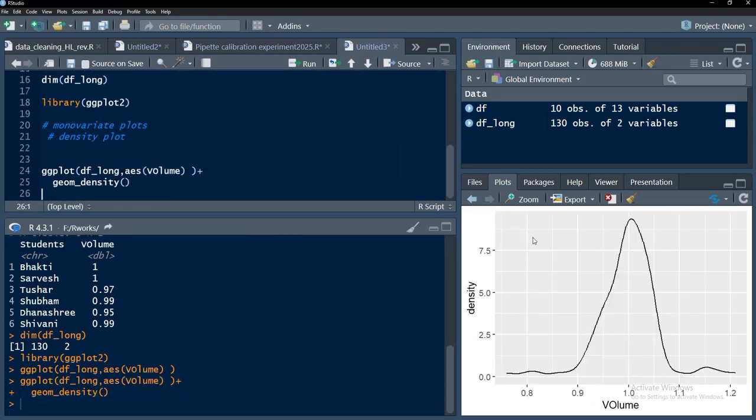And when you see that, we have this density curve. The concentration, or frequency, or density of values is more at 1, maximum at 1, and very extreme values are very rare, okay? And most of those values are between 0.9 and 1.1. It is an almost symmetrical distribution.